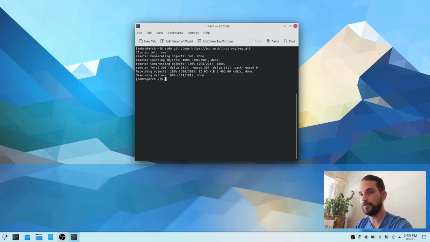We need to change the ownership of what we just cloned into. So sudo chown, or change owner, -R, and then your username, whatever profile you're on right now. I'm on my profile called Ambro, :users, and then yay. So we've changed the ownership now.